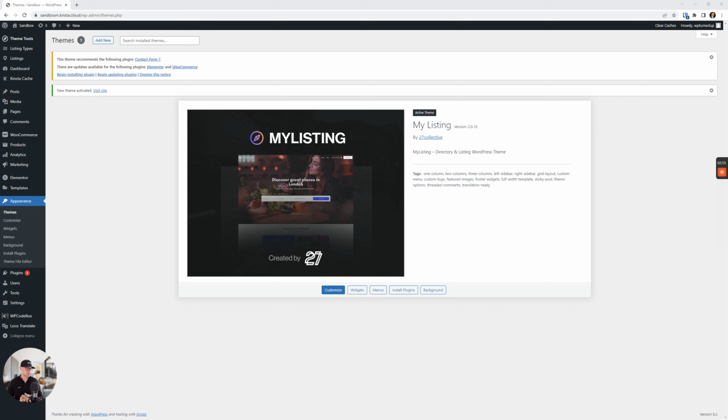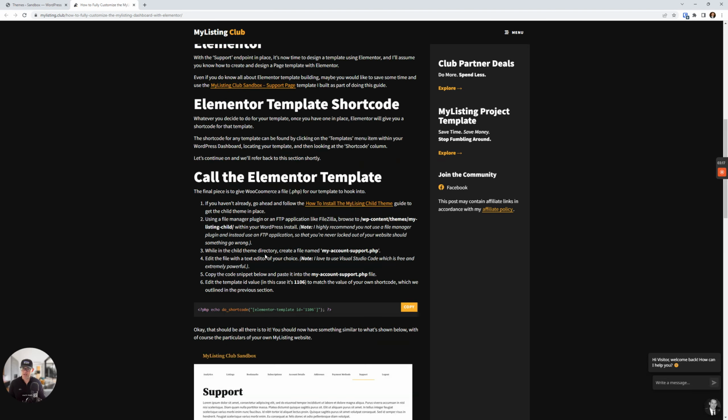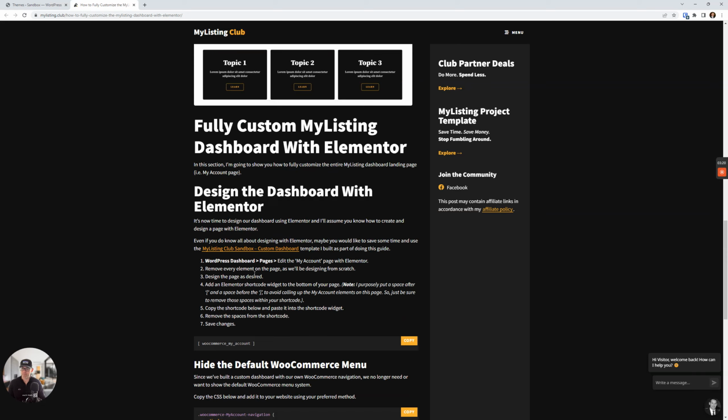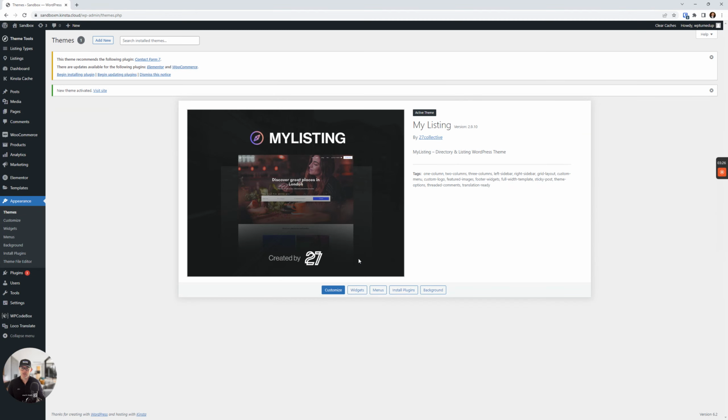Okay. Just to give you one example of where I needed to use the child theme, I've got a link to this in the guide. It's when I fully customized the MyListing dashboard with Elementor. Let me see if I follow that link here. So that's going to bring up another guide here. So, fully customize the MyListing dashboard with Elementor. But if you follow this guide, you'll see in here where I needed to manually add some files in. Okay. And that was done using the child theme. Okay, so that was one example of where that came into play. So you definitely check out that guide. That was one of the more complex things I think I've ever done, but it paid off.